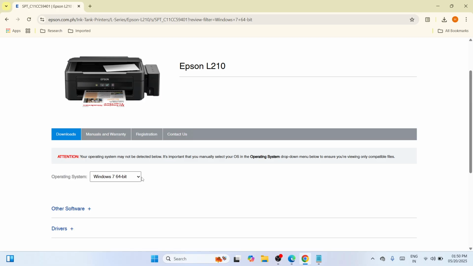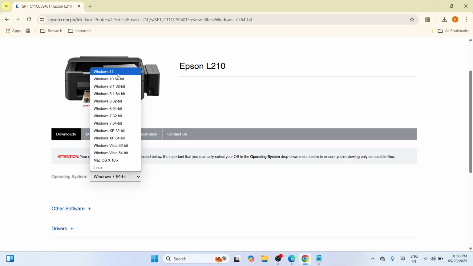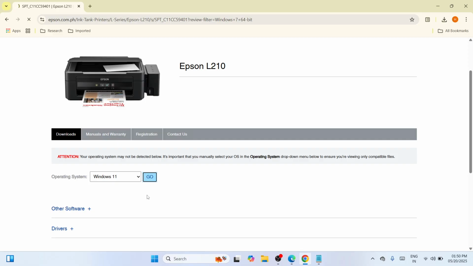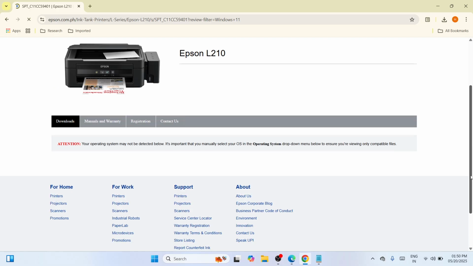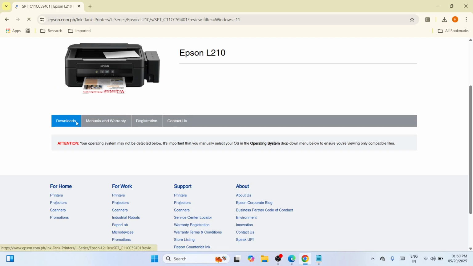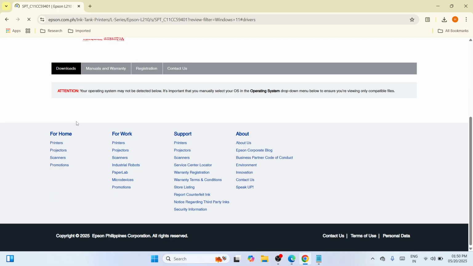Okay, so once it's here, click on this down arrow key, choose Windows 11 and click on go to proceed, and wait again for a few minutes until it is refreshed and we can see our driver. I would suggest clicking on downloads to ensure that the page is refreshed.